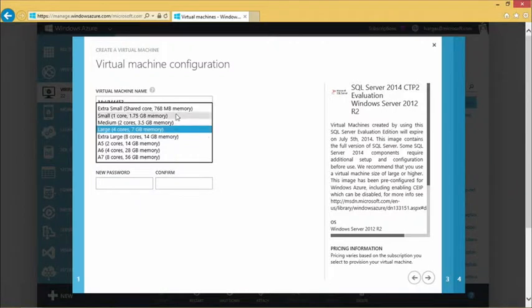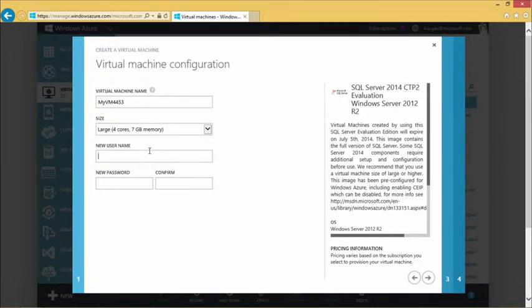This can go from extra small, just one core and 768 megabytes of memory, all the way to A7, which is the largest VM that we have today with 8 cores and 56 gigabytes. So for now, I'm going to select a large one. I can give a name to my administrator. So I'm going to say Vargas, and I can give it a password. And this is the password I'll use to manage the virtual machine.